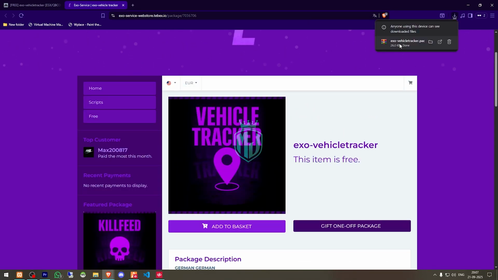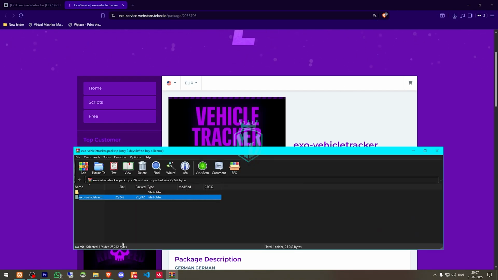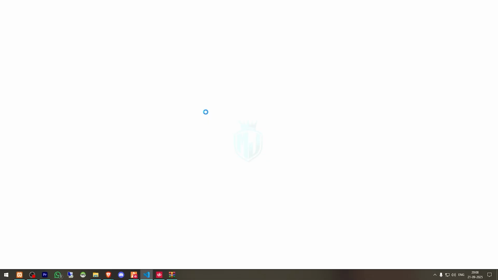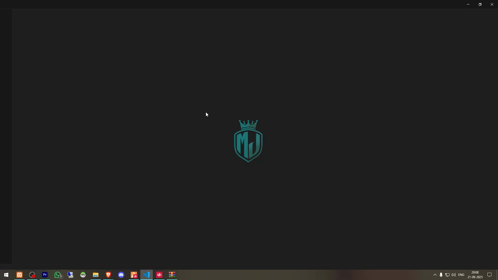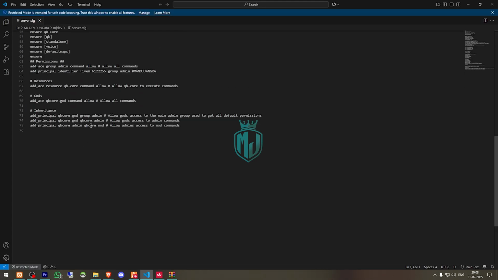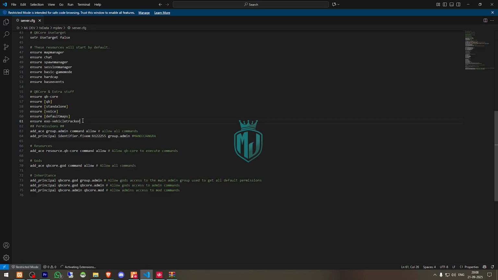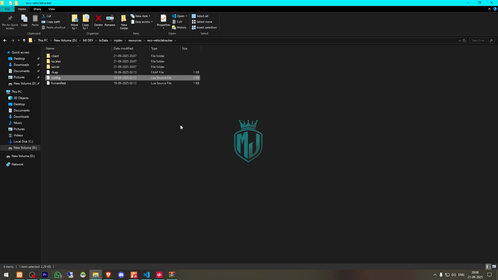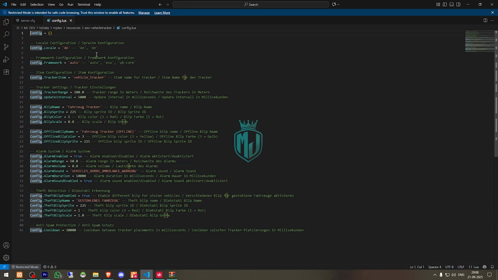After downloading, we need to simply open the file. Then we have to extract this to our resources right here. Then we need to copy the script name and add it to our server.cfg file. Then we have to go back and open its config.lua file, and right here we'll get to see the language option.